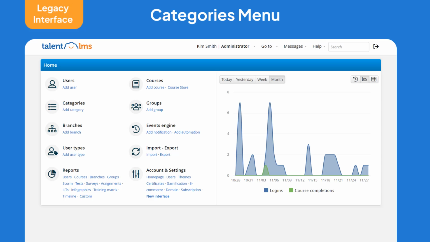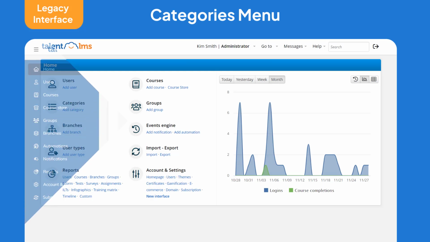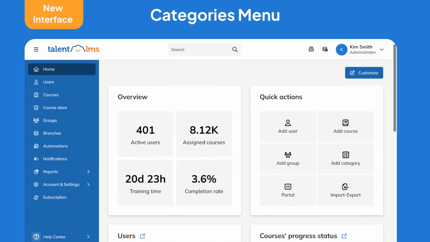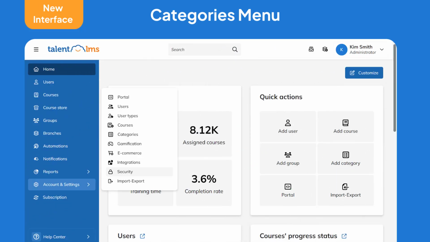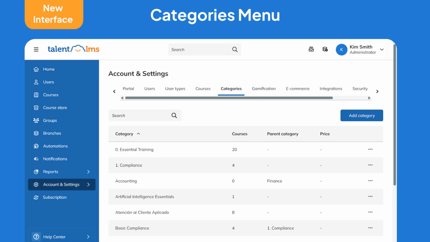If you're familiar with the legacy interface, you'll remember that categories were located on the home screen. Categories have now been moved to a more dedicated section, which you'll find under Account and Settings. Categories are a dedicated tab within that menu, so you can easily access and manage all your categories in one place. This shift is a small change, but one that helps keep the platform's interface uncluttered while grouping essential tools under Account and Settings for easier access.